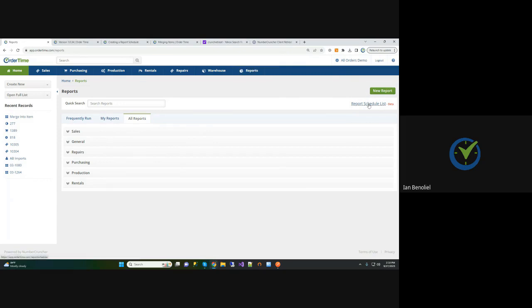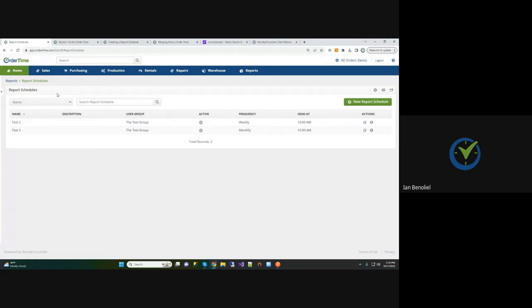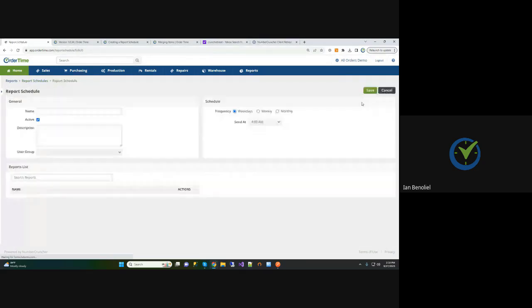So we basically go to this report schedule list. Here we have the two reports that I have going, but I'm going to create a new report. We can call this sales report. This is something you just make up. The name has to be unique, and then the description.